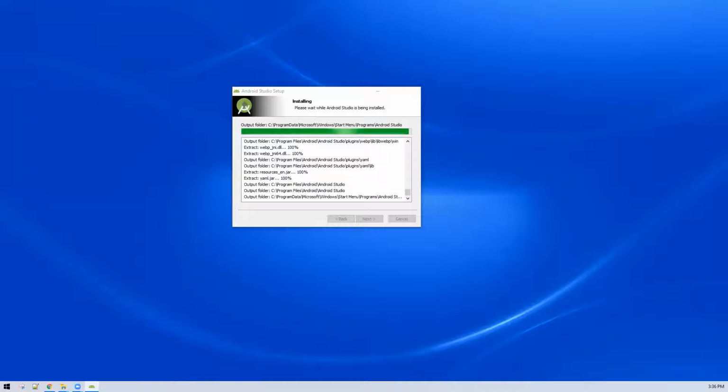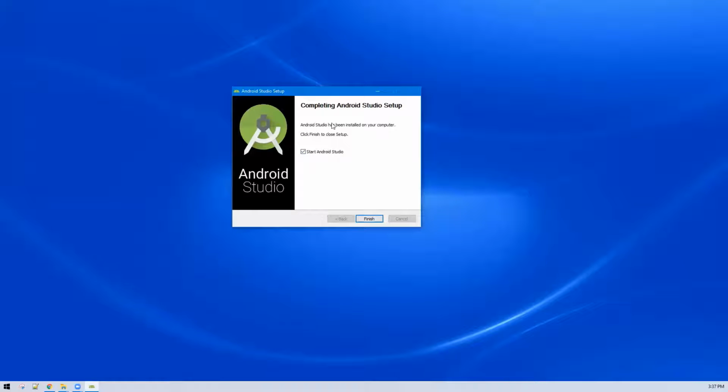Now the installation is almost complete. Okay, so it has completed. Now click on next and we can finish here. It has shown that all the installation in the computer is complete. Now we can unselect the Start Studio and click Finish.